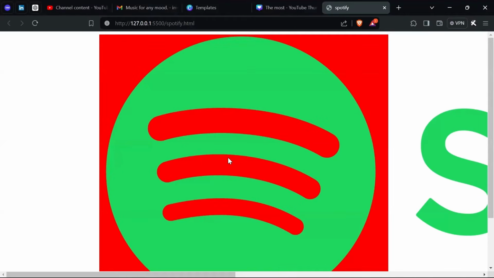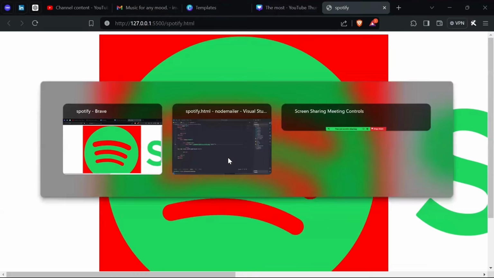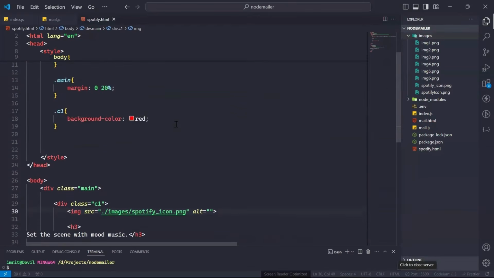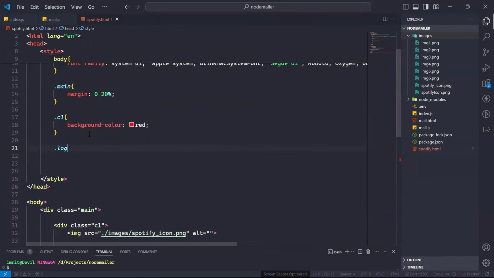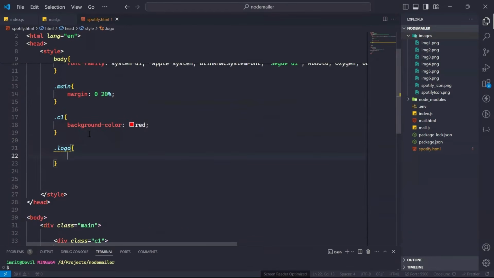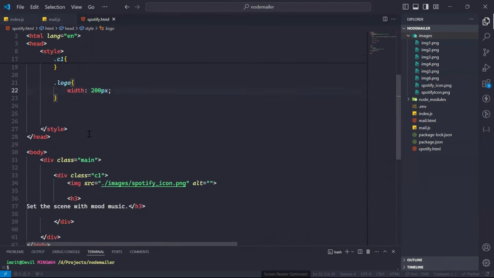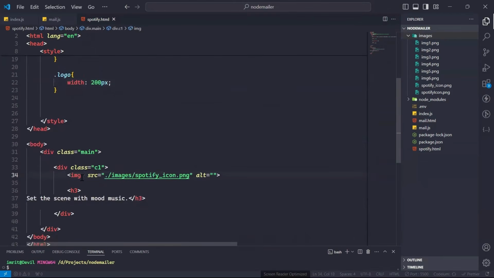So if you see, we are getting a very large logo of Spotify. So let's correct it. So we'll write logo here, and we will set the width to 200 pixels, and we will also write a class here, dot class. Then if you see, we are getting it good. We are good to go.